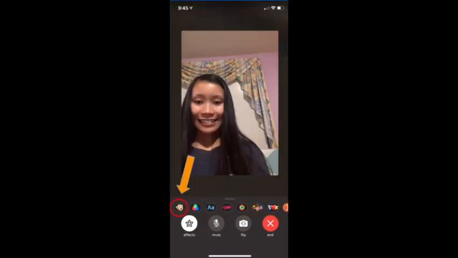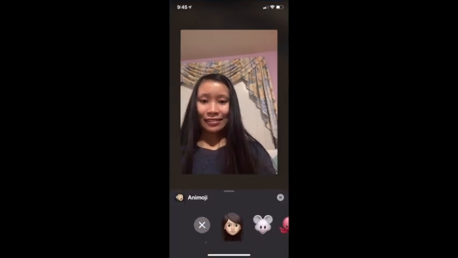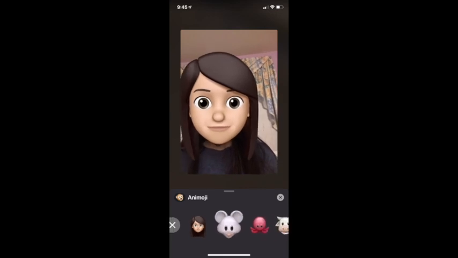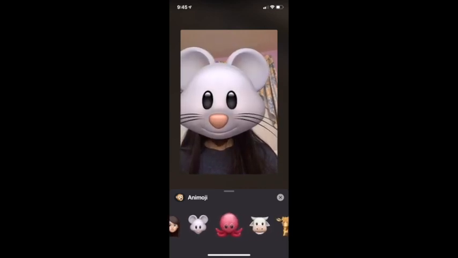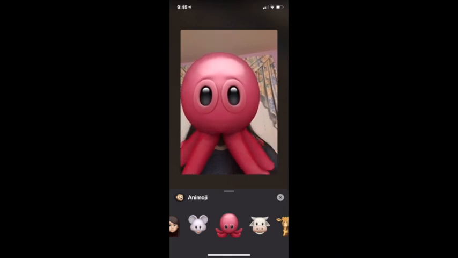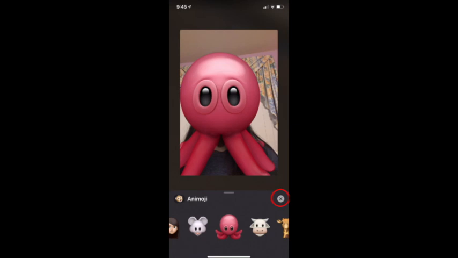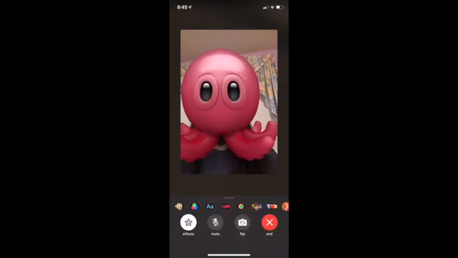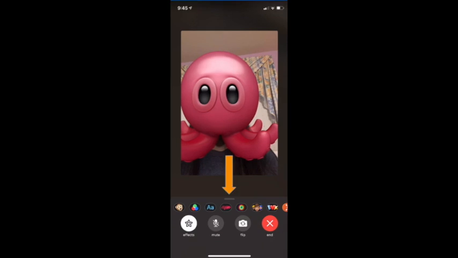To use Animoji in your FaceTime, go to the effects button on the bottom left, click on the icon with the monkey, and you can scroll through and choose whichever emoji you'd like to represent your face. After choosing the emoji you'd like, click on the X to the right. And to return to the FaceTime, swipe down on the gray bar. To get rid of the emoji, click on the effects button on the bottom left again.